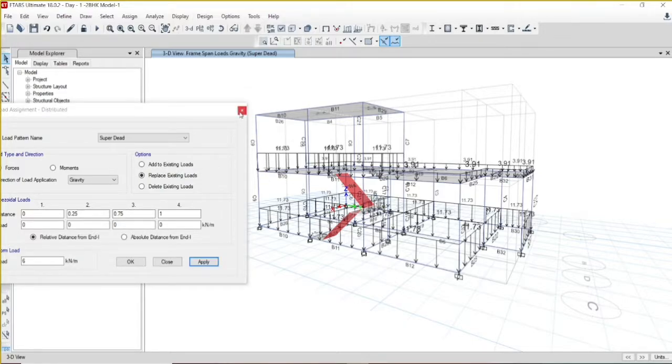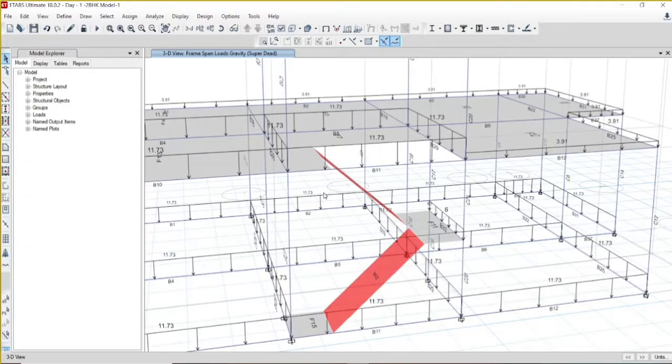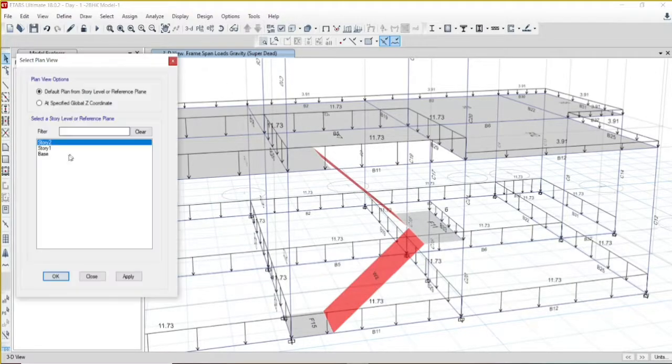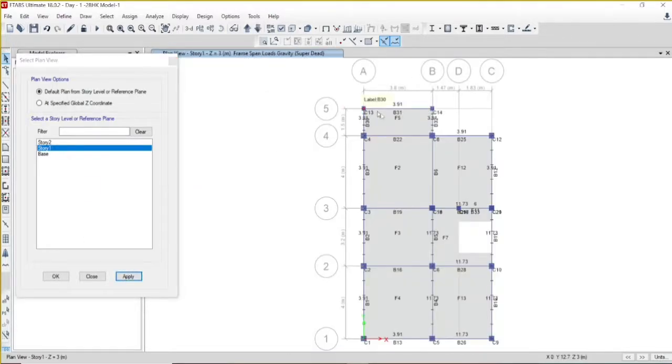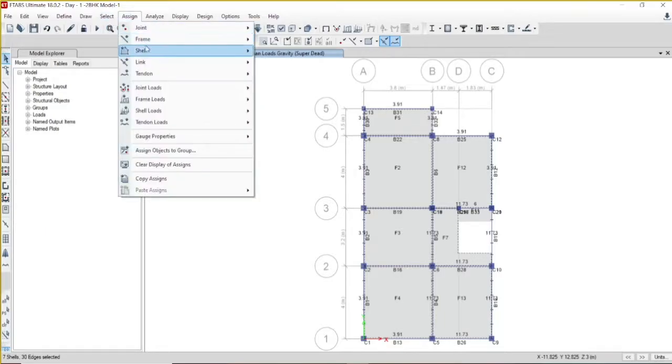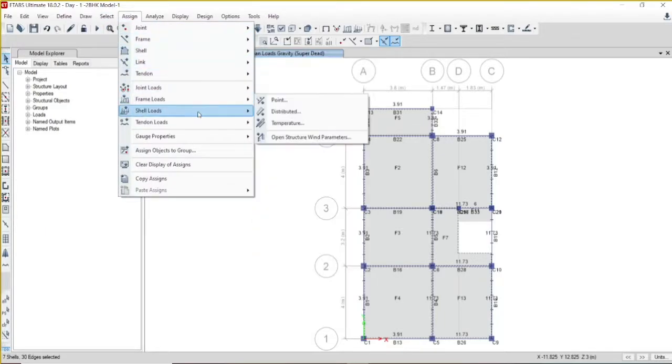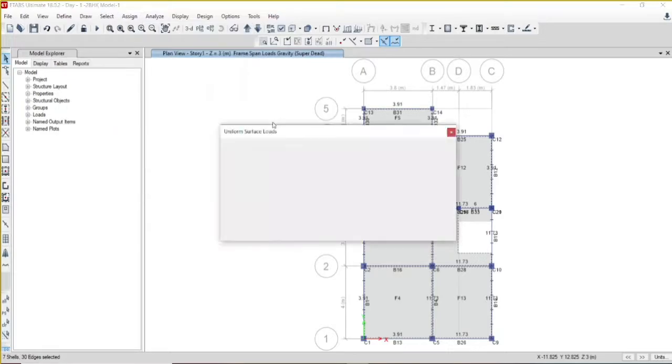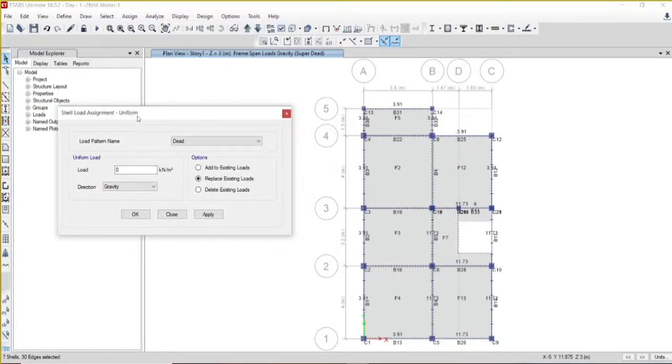Yes, it has been applied now. Now let us apply the slab load at the first floor. In the first floor, the slab load will be assigned. All the slabs have been selected, and let us assign shell loads as uniform. Uniform shell load.